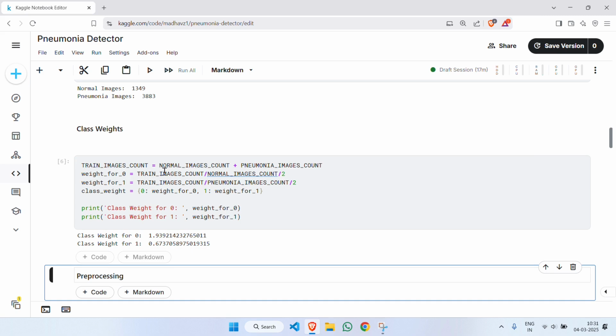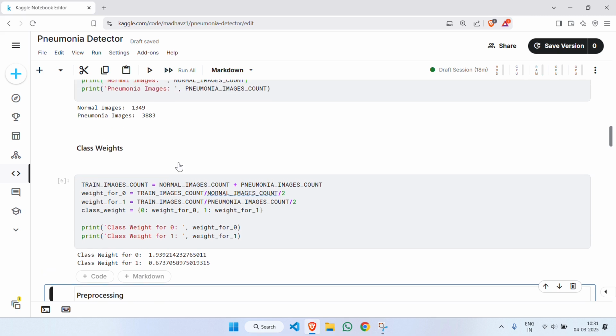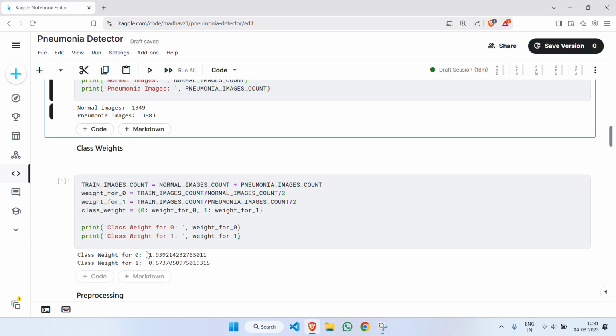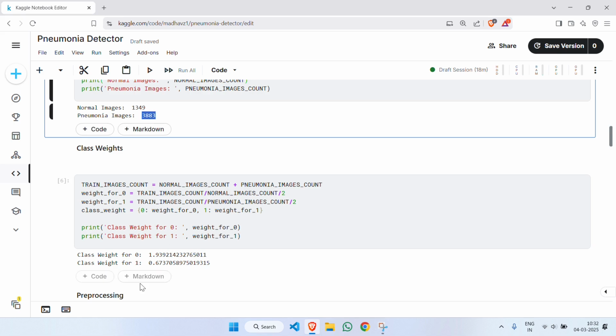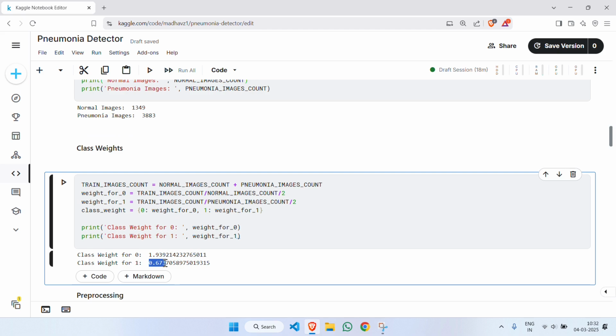Let's run. So here you can see weight for label 0 is 1.93 and something, and weight for label 1 is 0.67. Here we are considering pneumonia images as label equal to 1 and normal images as label equal to 0. As we have fewer normal images, we are introducing a higher weight value to it. And for pneumonia images, as we have more images, we are introducing a lower value than the weight of label 0.